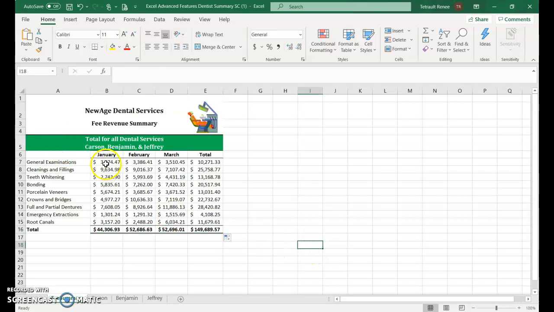So with one formula, and if you look up in the formula bar, it's equal sum, and in parentheses, Carson worksheet, through, Jeffrey, exclamation, which means taken from each B3 cell of the 3 worksheets. And you're done. Save and submit.